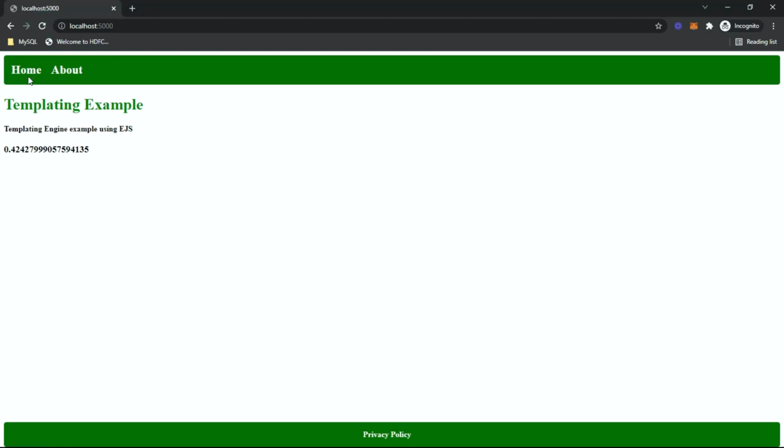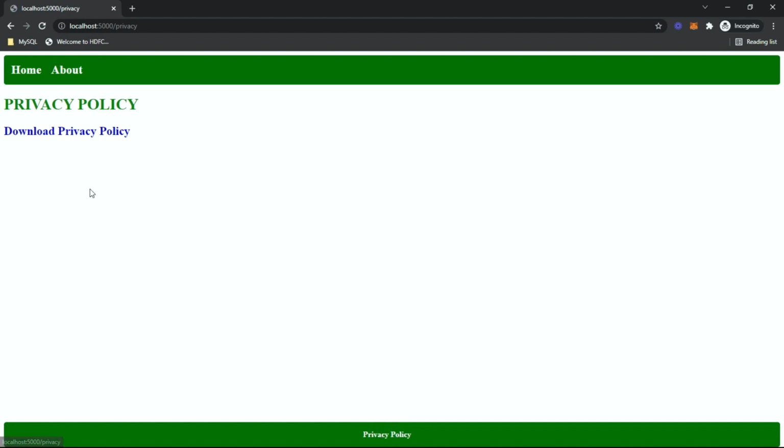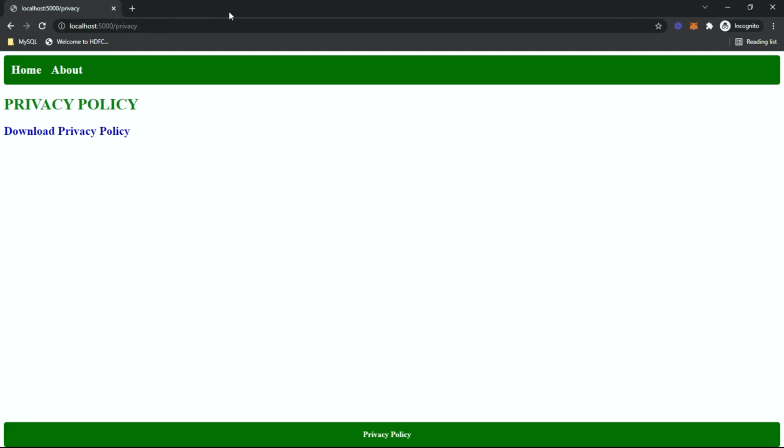Let me navigate through these links: home, about, privacy. Let's click on download policy link, and the file is opened in a new tab. So here we have created our first basic Node.js website.